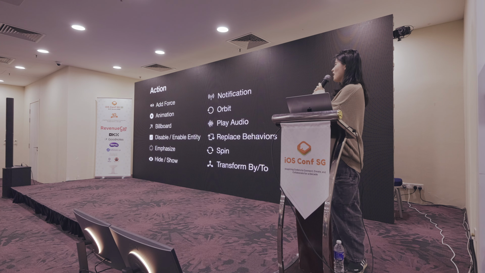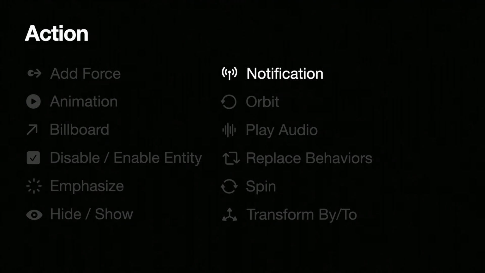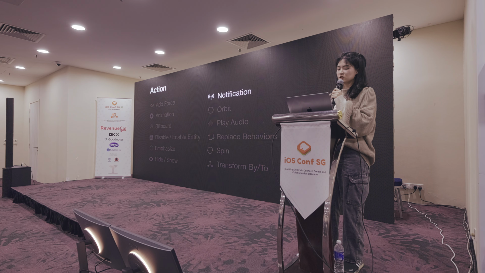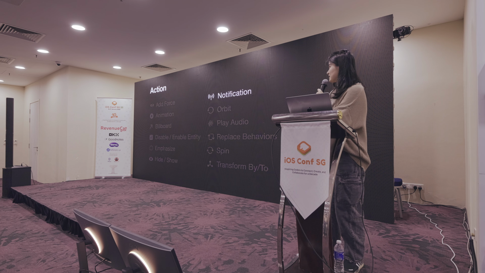Here are the 12 actions that the system has provided. You can just use them. I think they are all very useful. It will be much easier than trying to code it. But I think the most valuable one is this notification, because this will allow me to do things beyond those predefined actions. I can just have my code listen to a certain notification and react to it. So let's see how it's done.